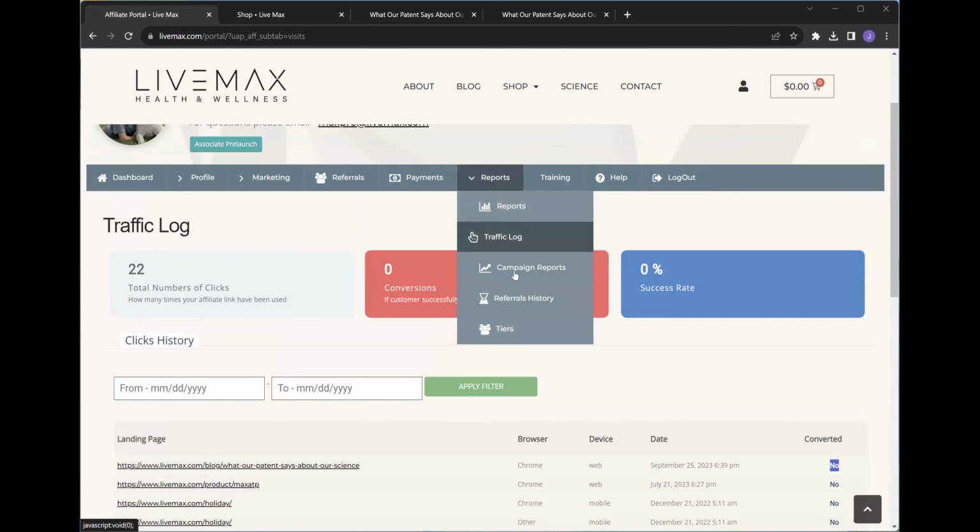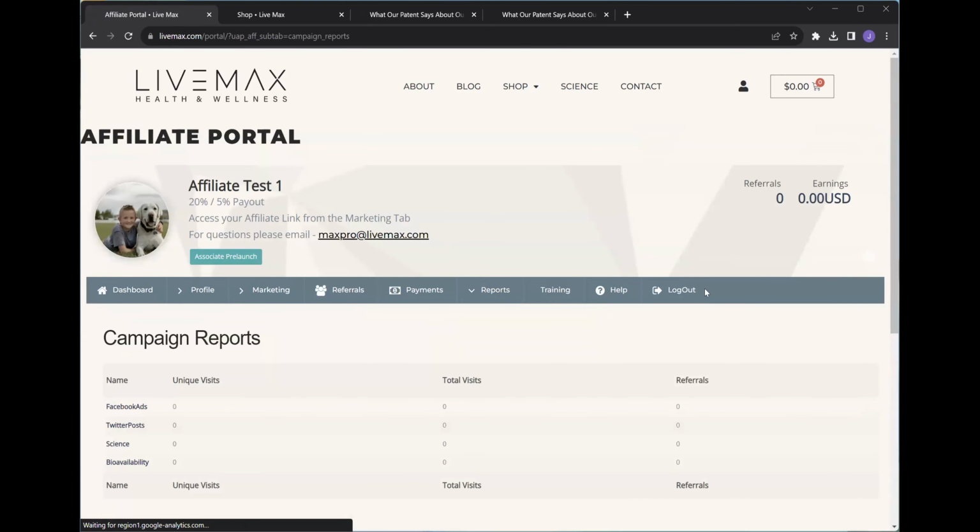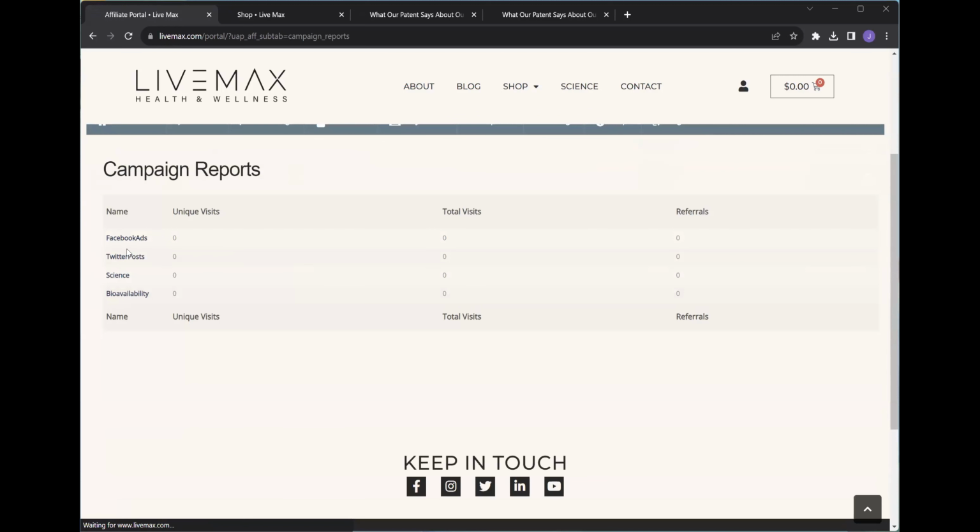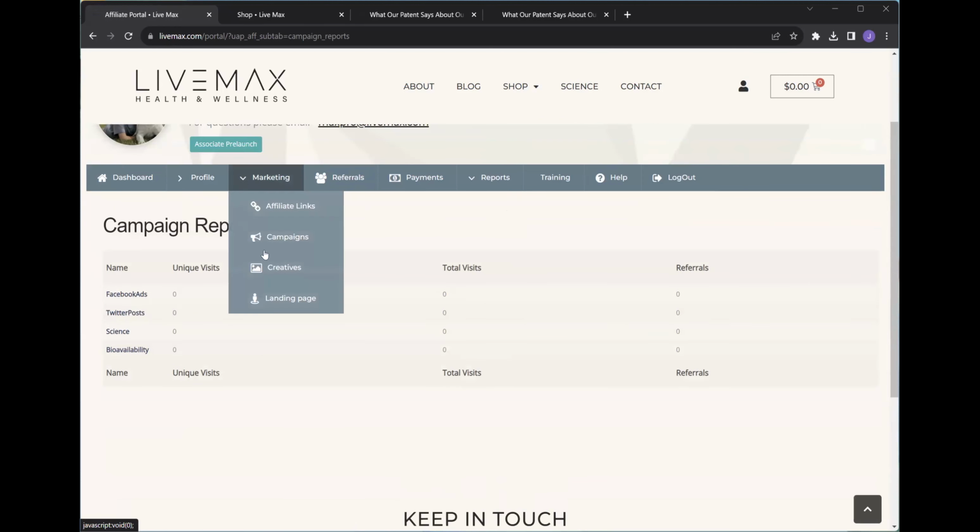We kind of went through the campaign reports, which is very similar information, but the previous page was all of your links together, whereas this is again just the group of links based on the campaign that you specified.